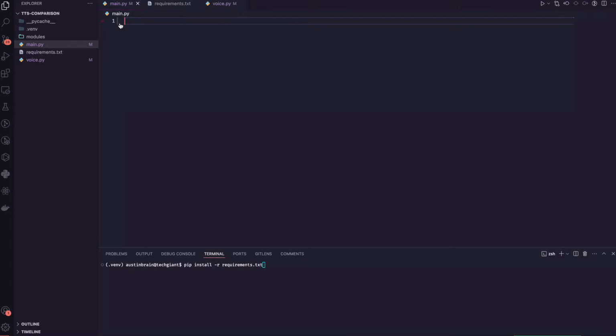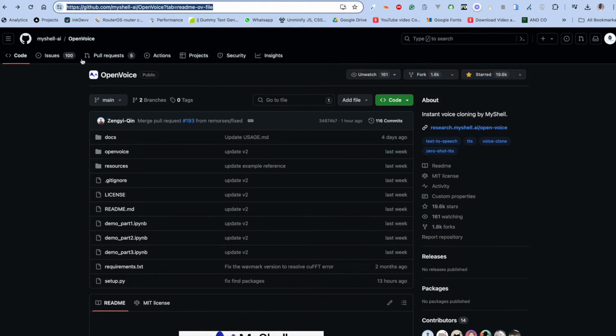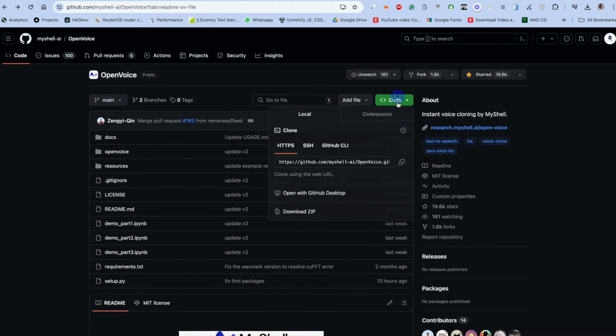So main.py is the main Python file we'll run, and I'm going to put the voice service class here, so you can have these two created. Once you're done running these requirements, then we can get into the installation of Openvoice. So let's head over to GitHub, and this is MyShell AI's Openvoice GitHub repo, and what we're going to do is clone it.